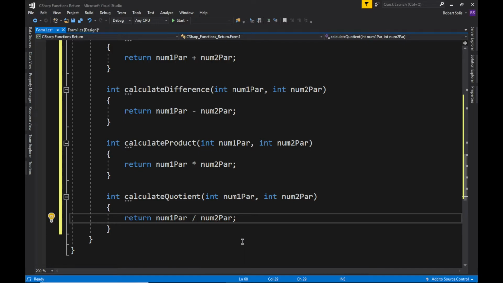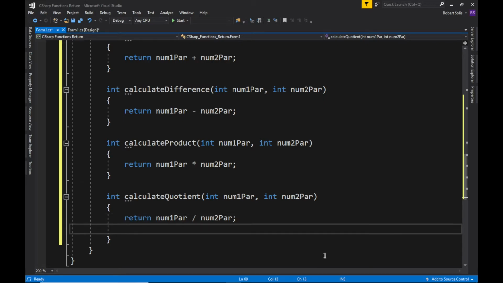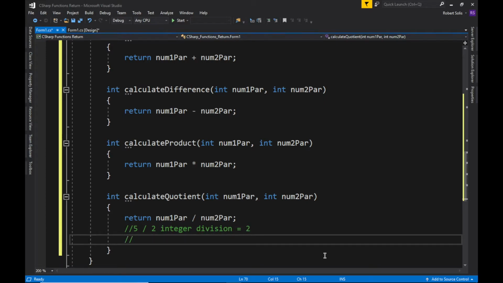Now let me just talk to you really quickly about integer division. You know that 5 divided by 2 is 2.5. But integer division, 5 divided by 2, is actually 2. So let me just write a note over here. 5 divided by 2, integer division, equals 2. 5.0 divided by 2.0, so we'll call this float or real number division. That is equal to 2.5.